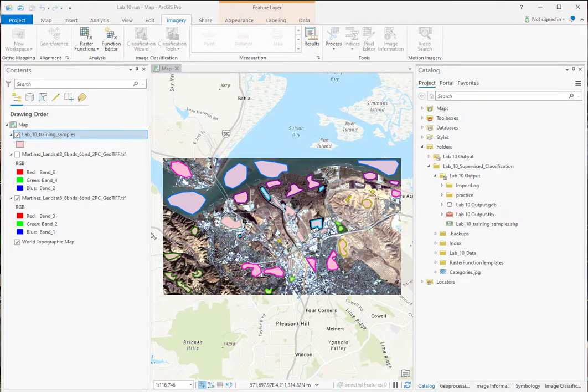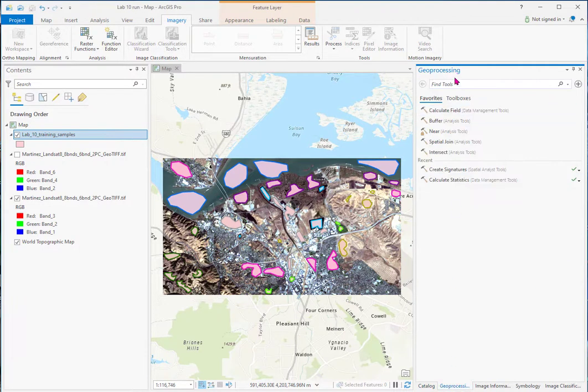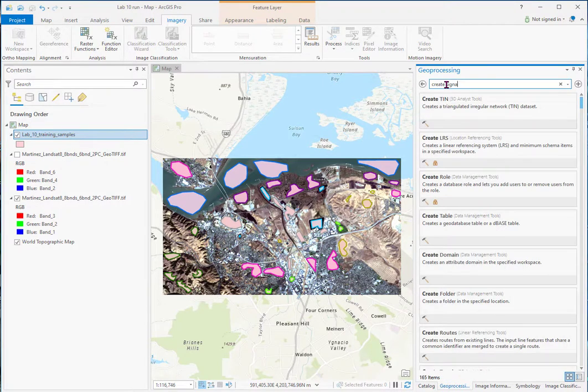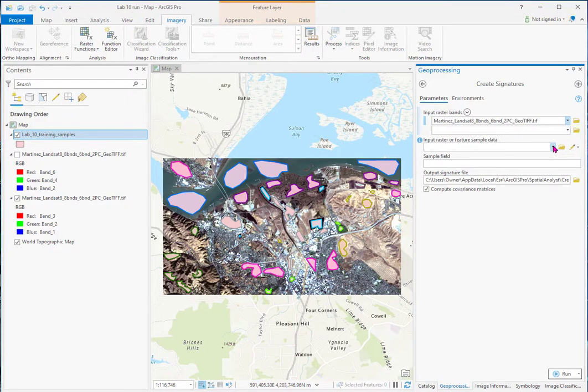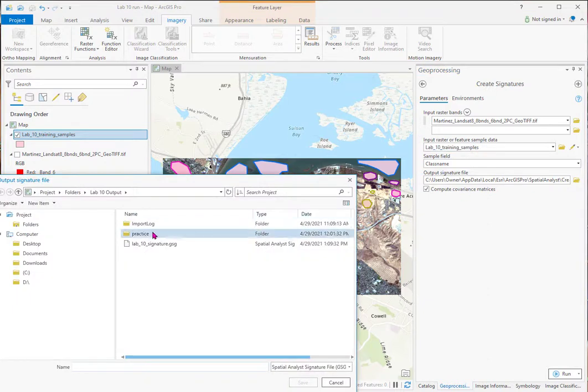Now we need to create a signature file based on these training samples so that we can run the supervised classification program, maximum likelihood. So go to geoprocessing, and you have to know to type in create signature, and it'll be our 8-banded image. Our sample data is there. The class name, I should have opened up the attribute table to check that. And then we just want to put it in the Lab 10 output.